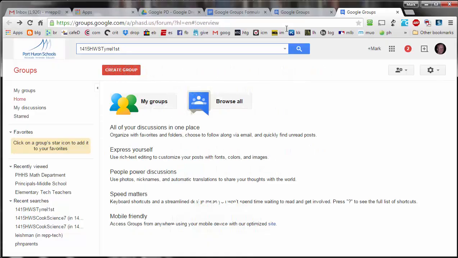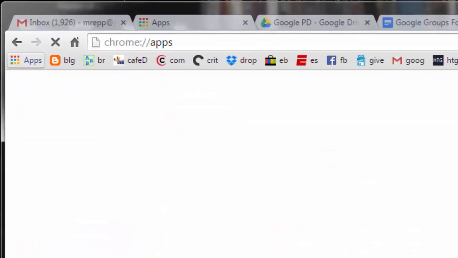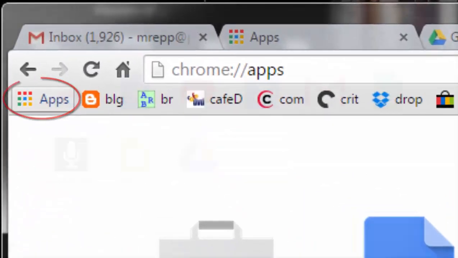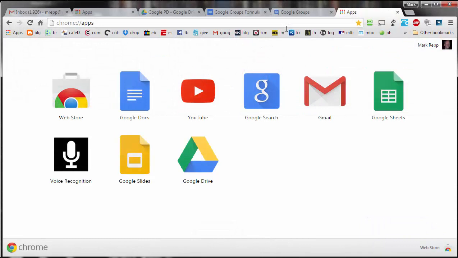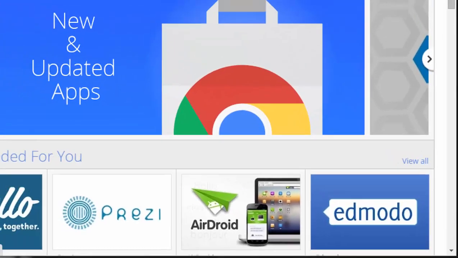And now we'll look at how you can add this group to your Google Classroom. We're going to click on the Apps button in the top left corner of Google Chrome. And this is probably the easiest way to get to your Google Classroom. Once you click on the Apps button, you can then go down to the bottom right corner and click on Web Store. This opens up the Chrome Web Store.